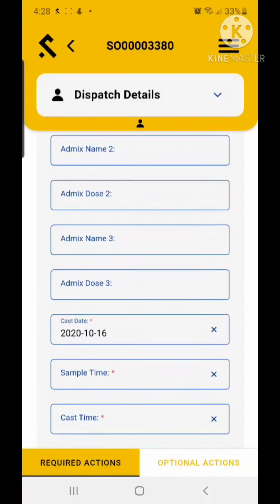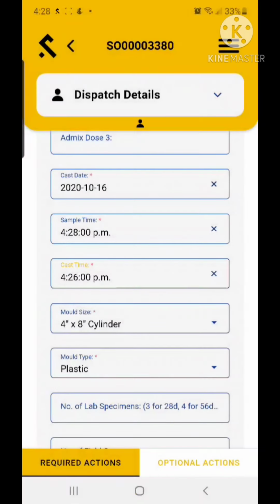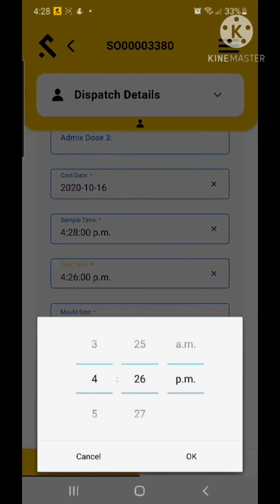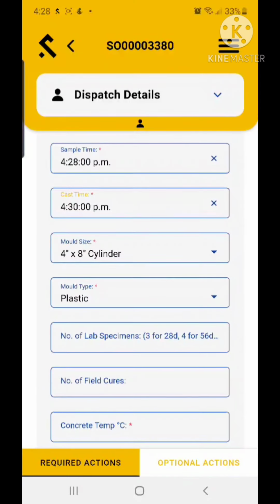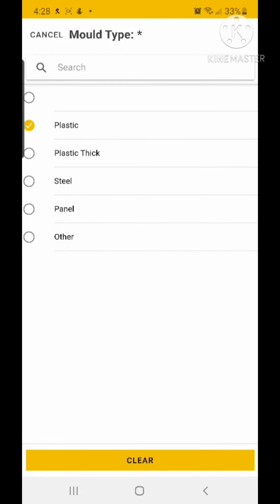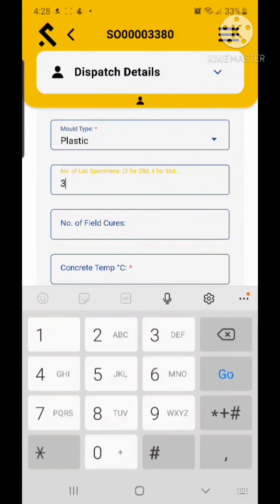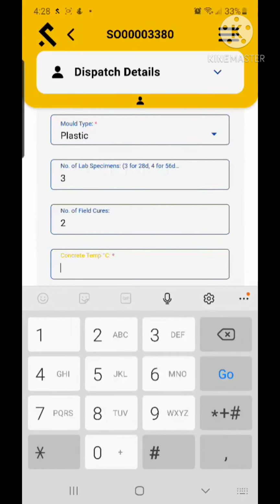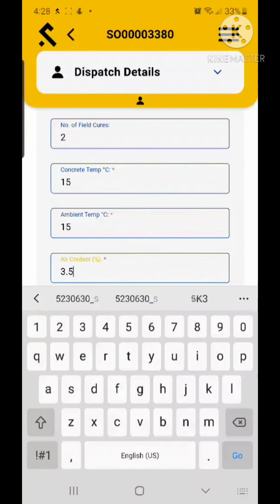All of this information you can add with the add mixes, the date, the sample time, what type of cylinders you've used, the amount of specimens such as lab cures that you're making, any amount of field cures, the concrete temperature, the ambient temperature, which is outside, the actual air, and the slump that your test came out.